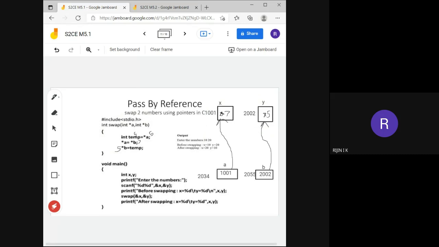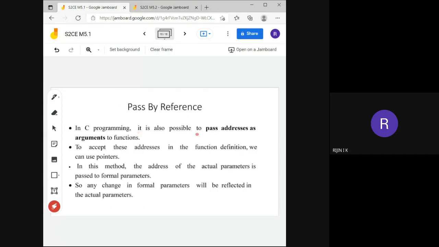So in pass by reference, what is pass by reference? Pass by reference means we are passing the address as an argument to the function. In the function definition, for accepting those addresses, we need to use pointers. So in pass by reference, any change in the formal parameter will reflect in the actual parameter. That is what we have seen here.